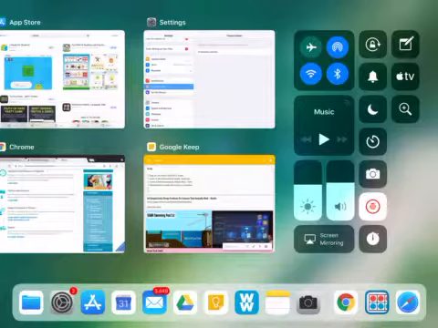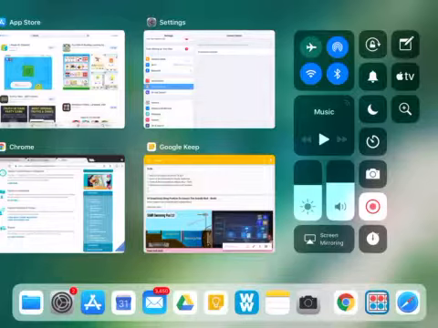The minute I click that red flashing dot and stop my screen recording, it is automatically going to save it in my camera roll, and then I can very easily shoot it from my camera roll to my Google Drive or to just about anywhere I want it. Okay? That's how to screen record through your control panel in new iOS 11 on your iPad.